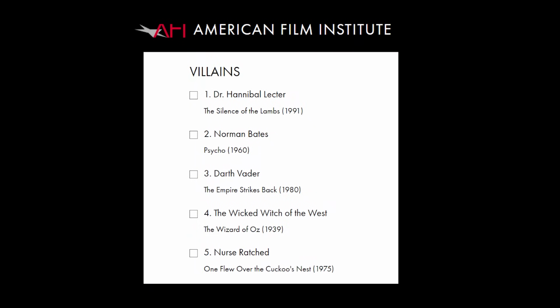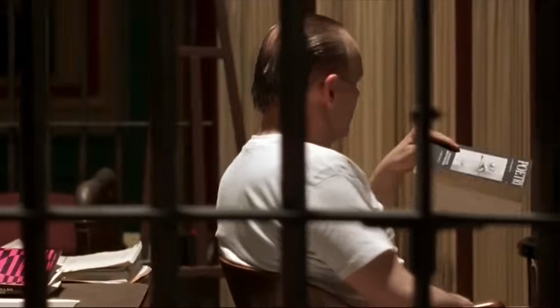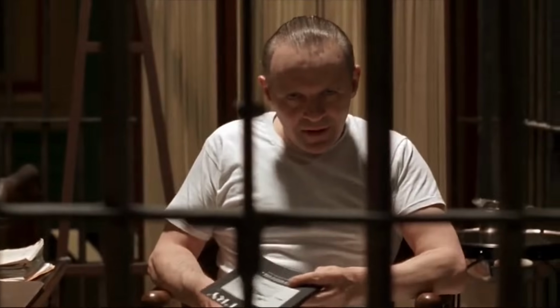Dr. Hannibal Lecter was voted the #1 movie villain of all time by the American Film Institute, with Anthony Hopkins winning a Best Actor Oscar in 1992 for a performance that lasted less than 16 minutes on screen. But what is it about this character that captivates audiences around the world?